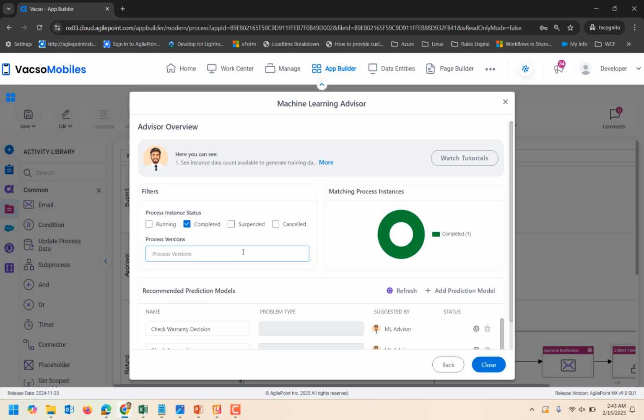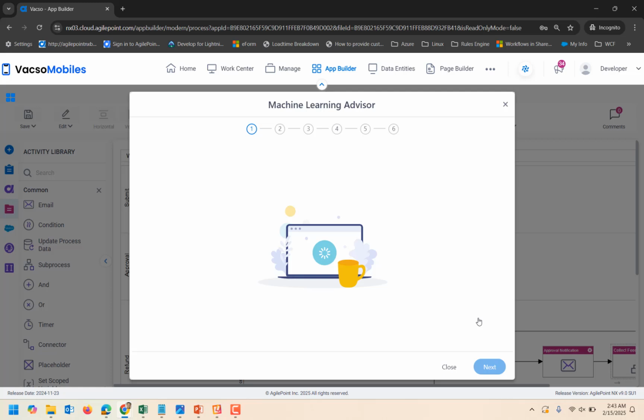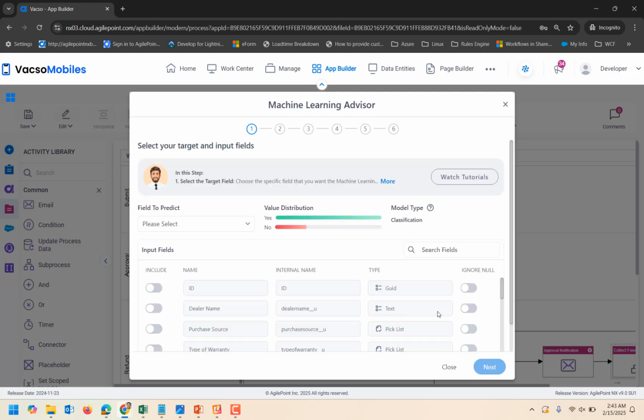Only the completed ones? I'll say yes, all versions. And it is suggesting there are few points which can benefit from machine learning. One of them being check approval. So the decision points. I can always add additional ones if I wanted. I'm going to go ahead and say I want to do autonomous decision making on approvals. So let's select that. The field to predict is approval decision.